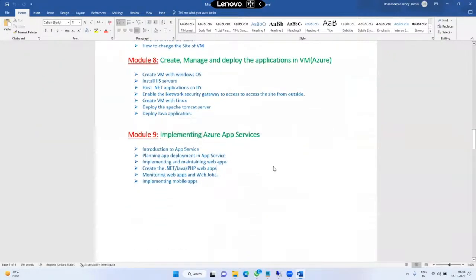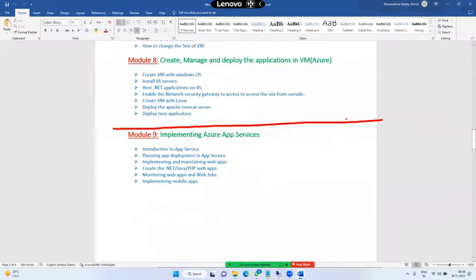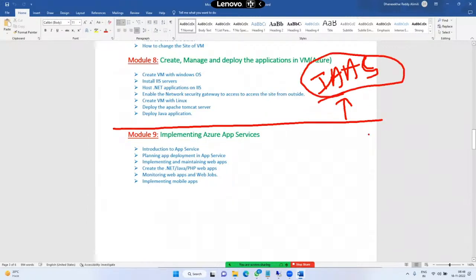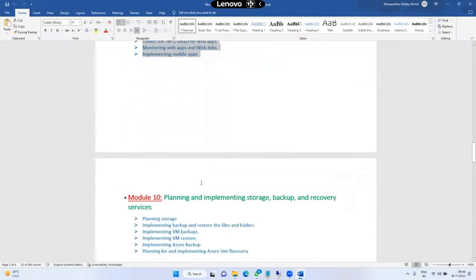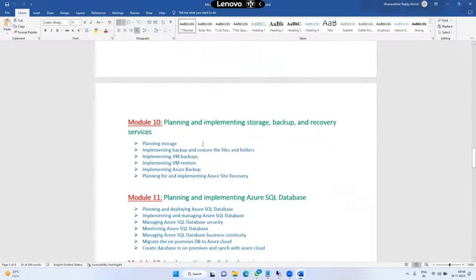Module 9, app services. Whatever I discussed so far comes under IaaS, infrastructure as a service. From module 9 onwards, we will call them PaaS, platform as a service. What is PaaS? What is the application environment and how to host different types of applications? That we'll see in module 9.